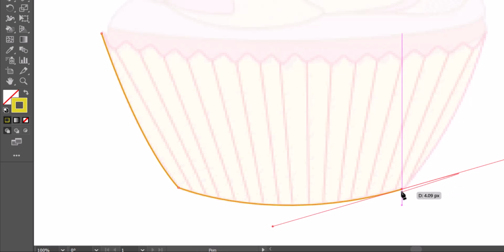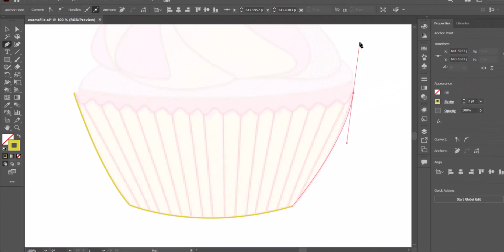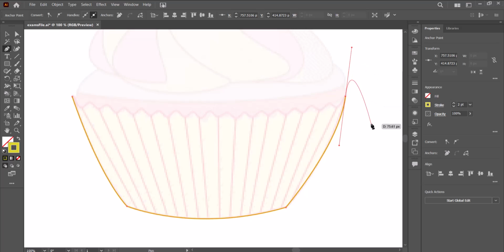Come back to where you started. Go to the next edge. Click and hold and make a curve. When you're okay with it, press V or escape. So we have the bottom half of our casing.